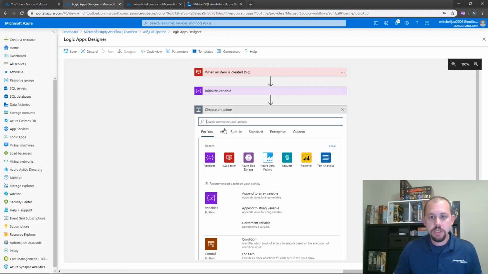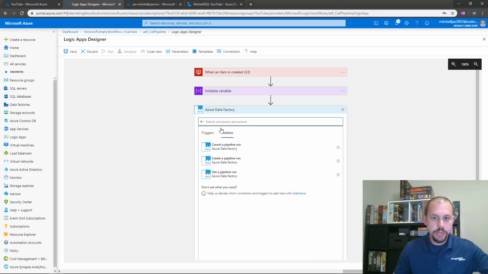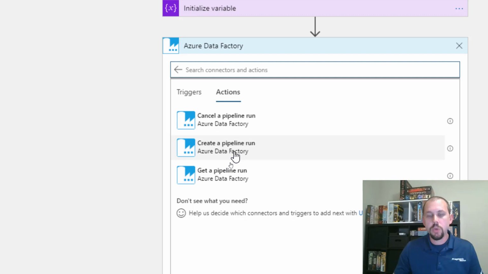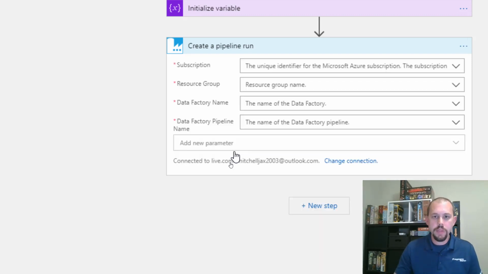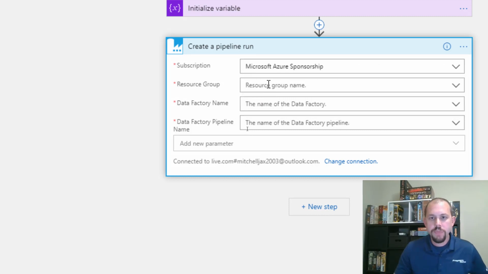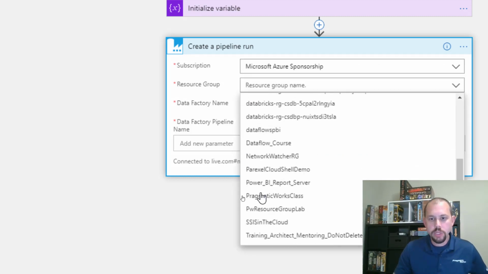Now this is going to be the step where we call Azure Data Factory. And what I'm going to do is create a pipeline run. So we're going to create a pipeline run. Let's go ahead and click on that guy right there. And we're going to go through a couple of questions, right? What is your subscription? What is your resource group? We know that it's going to be YouTube.